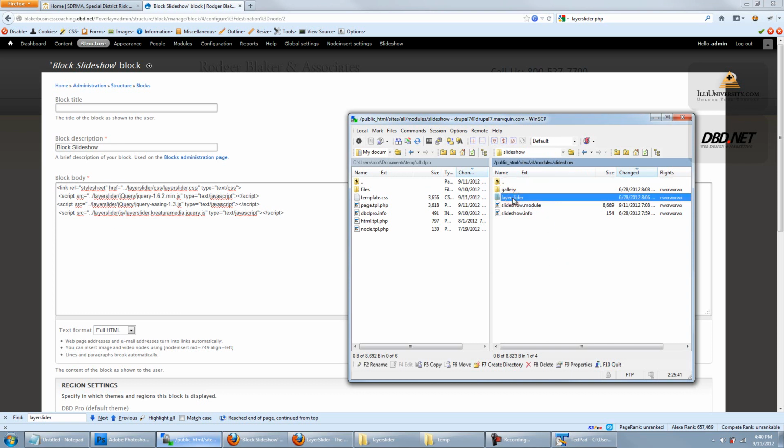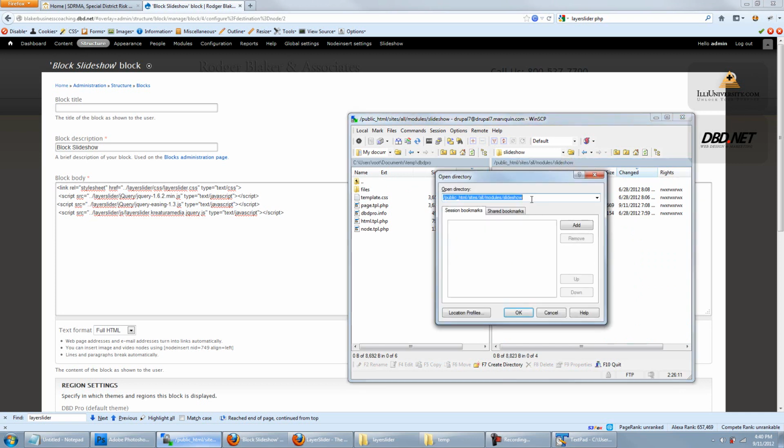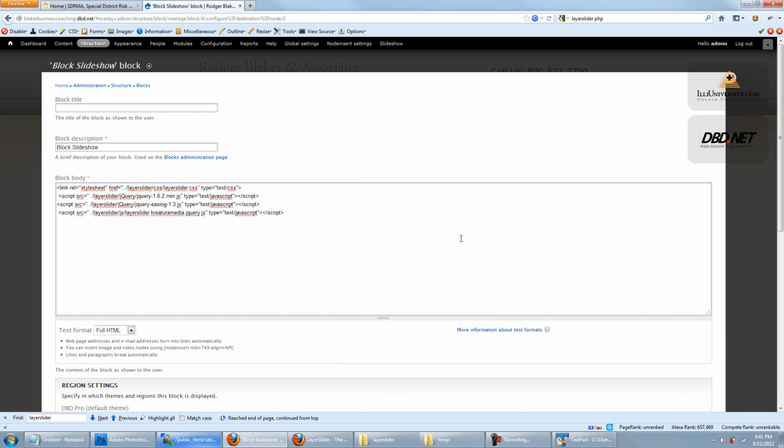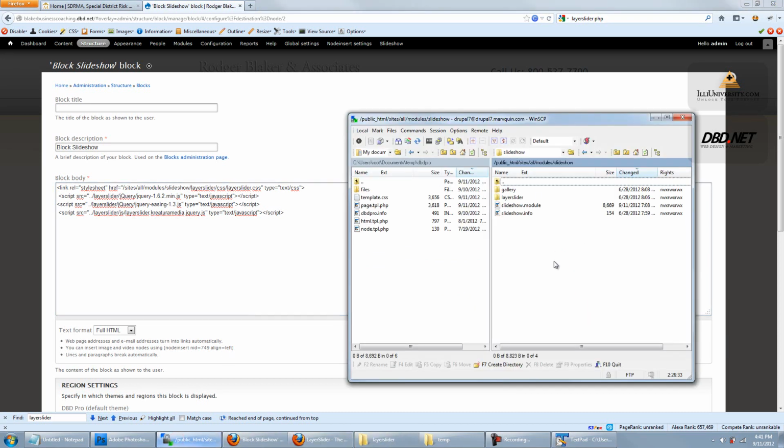So let's go to LayerSlider just to make sure. You'll see for the CSS it goes LayerSlider, which I'm in that folder, CSS, and then layers. So that one will work right. jQuery, so these are all right. I just need to change this beginning part. Modules slideshow. Okay, yeah. So I'm just going to copy this part with that slash. So the way this is going to look is I'm going to delete these 2 dots here. So it's going to be slash sites all modules slideshow LayerSlider like that. That is because it matches this directory right here.